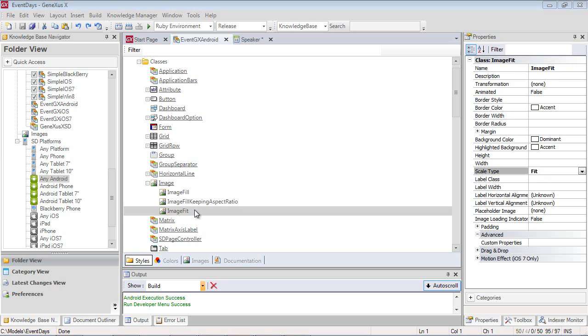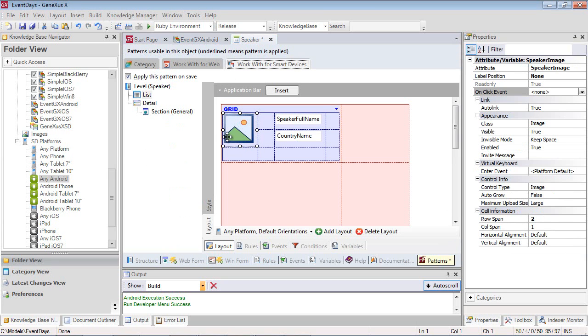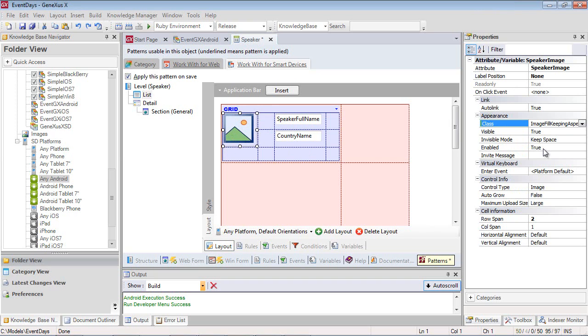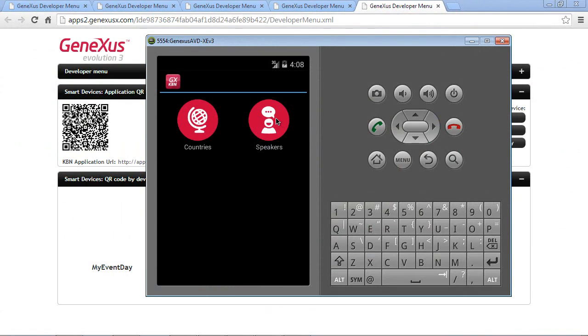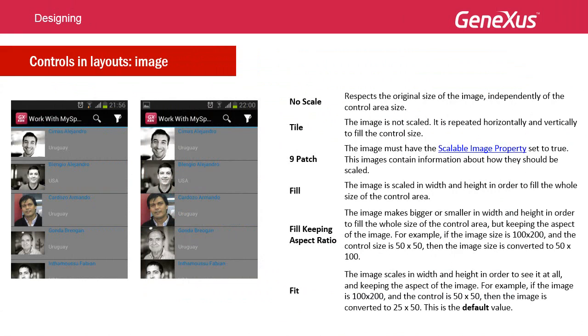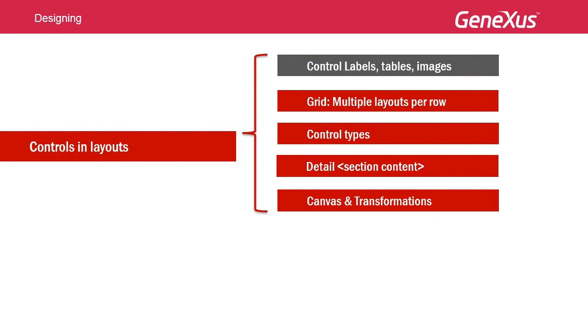Now suppose that we want to enlarge or reduce our image so that it occupies the entire cell. To do so, we will change the class to ImageFill keeping aspect ratio. Let's see it at runtime. And here we see a summary of what each value does. You'll find more information about this topic in our wiki. This is the end of the first item proposed in relation to controls and layouts. And now we will talk about the second one.